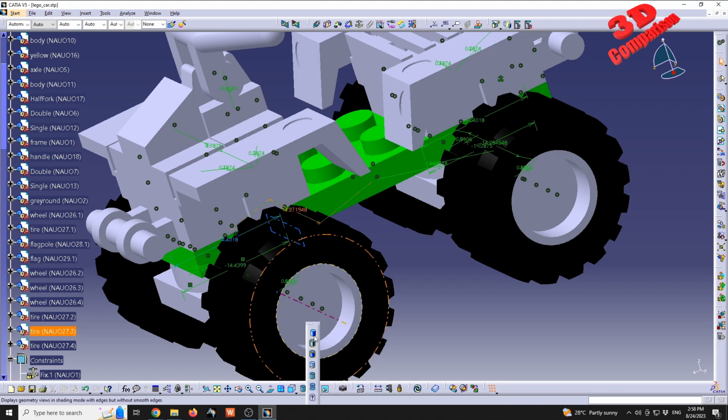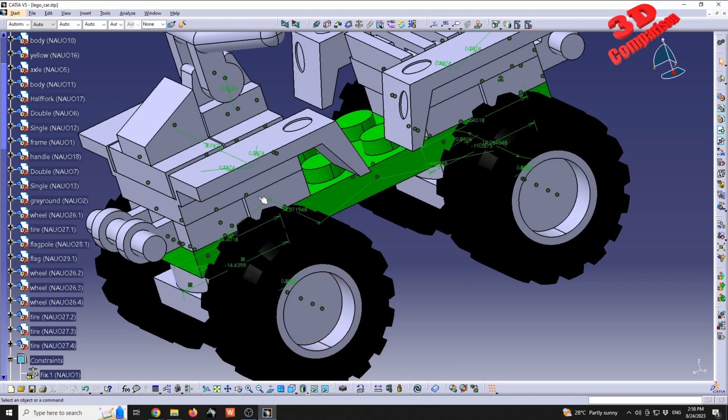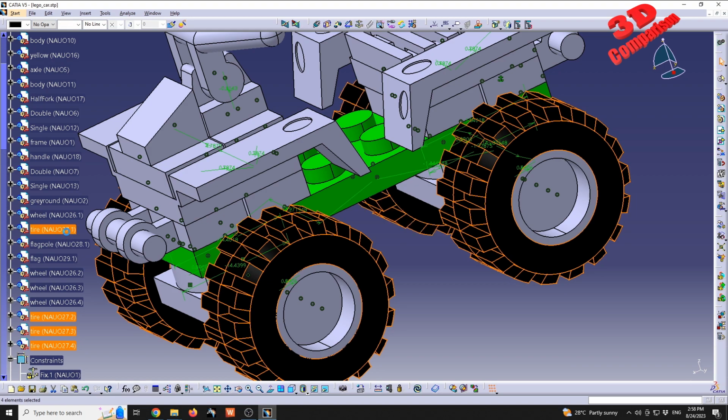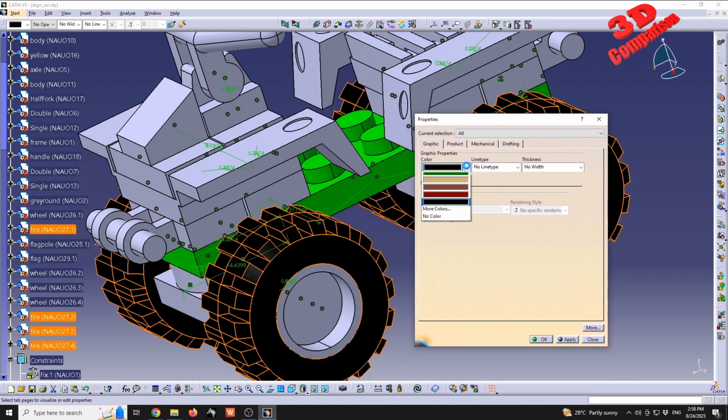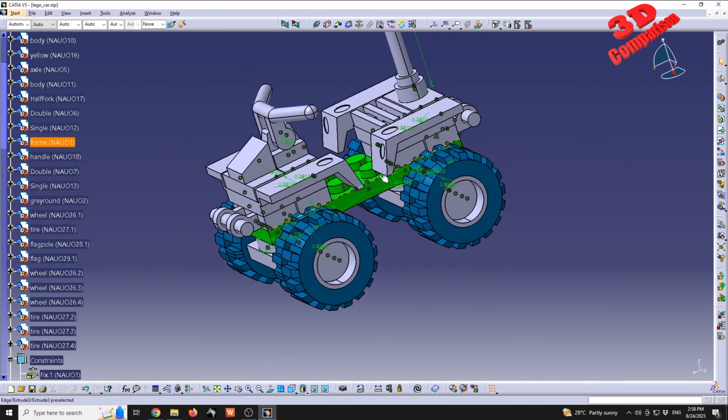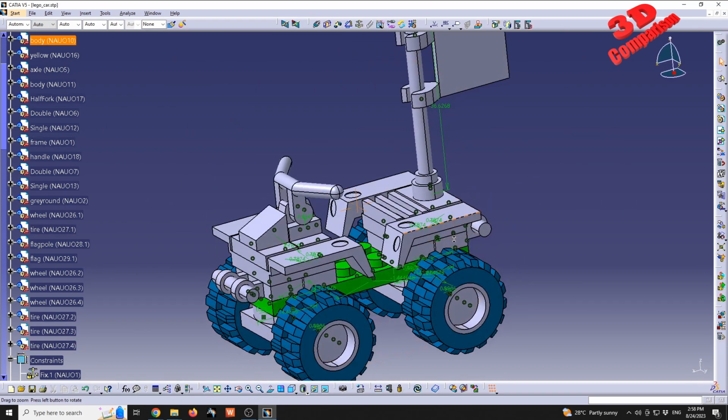And this is one of the reasons why I usually prefer not to have the black color, since I prefer to have the black outline of the components. If you want to change the color, you can also right click the components properties, and you're going to find the same graphic properties over here. So we can change that color and have those wheels.